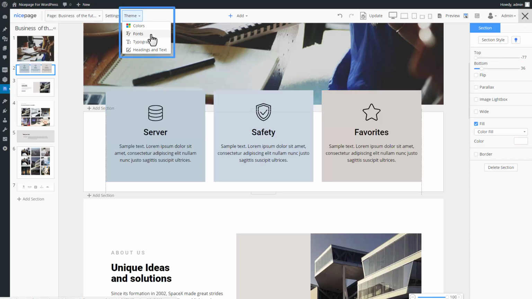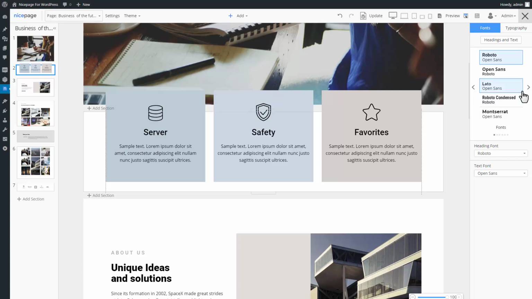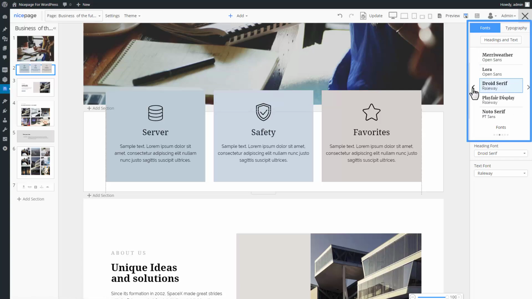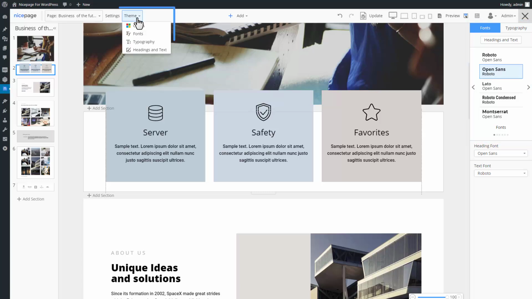Now modify the fonts. Our font schemes are created by picking from the most popular Google fonts and combinations. Now we select the font scheme. Next, we will define the typography.